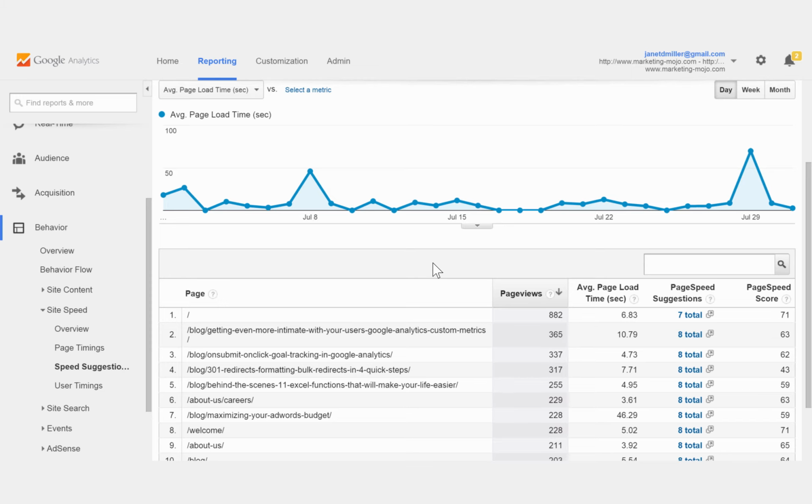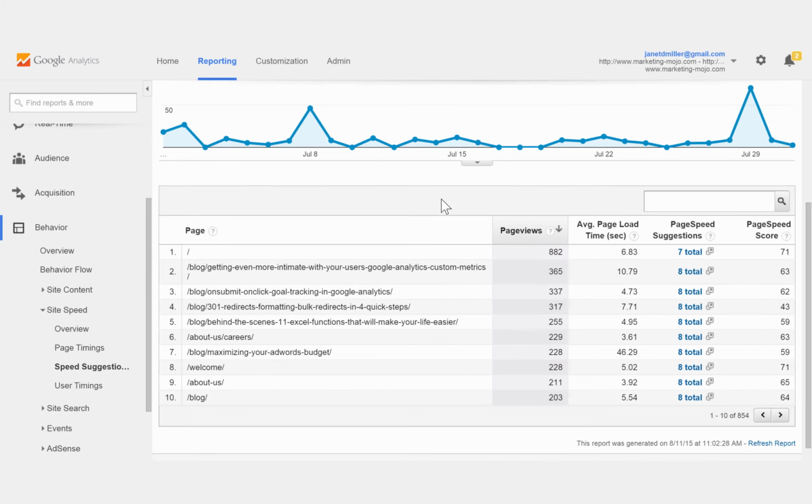So in this report, we're looking at, again, based on highest page views to lowest for the past month, these different pages on our site, and it will show us the average page load speed here in seconds. And then next to that, you'll see a link here, and this one says there's 7 total page speed suggestions for the home page, and then these other ones have 8 total, etc. Now the great thing about this is I can just pop this open.